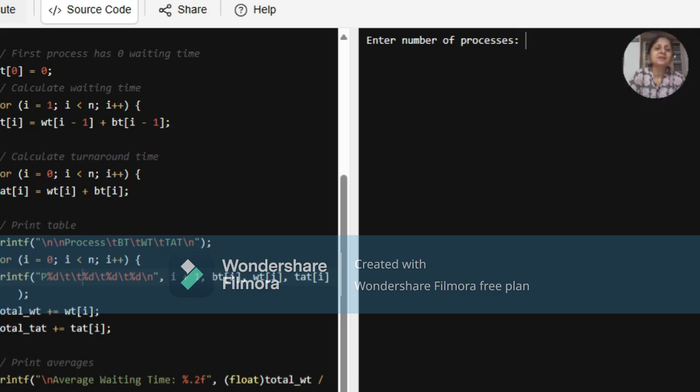Hello students, today I will be discussing our second program of OS Lab Part A, and the program is to calculate the average waiting time and average turnaround time using FCFS CPU scheduling algorithm. Now in this case, we have assumed that all the processes have come at time 0, and we are not going to draw any Gantt chart.